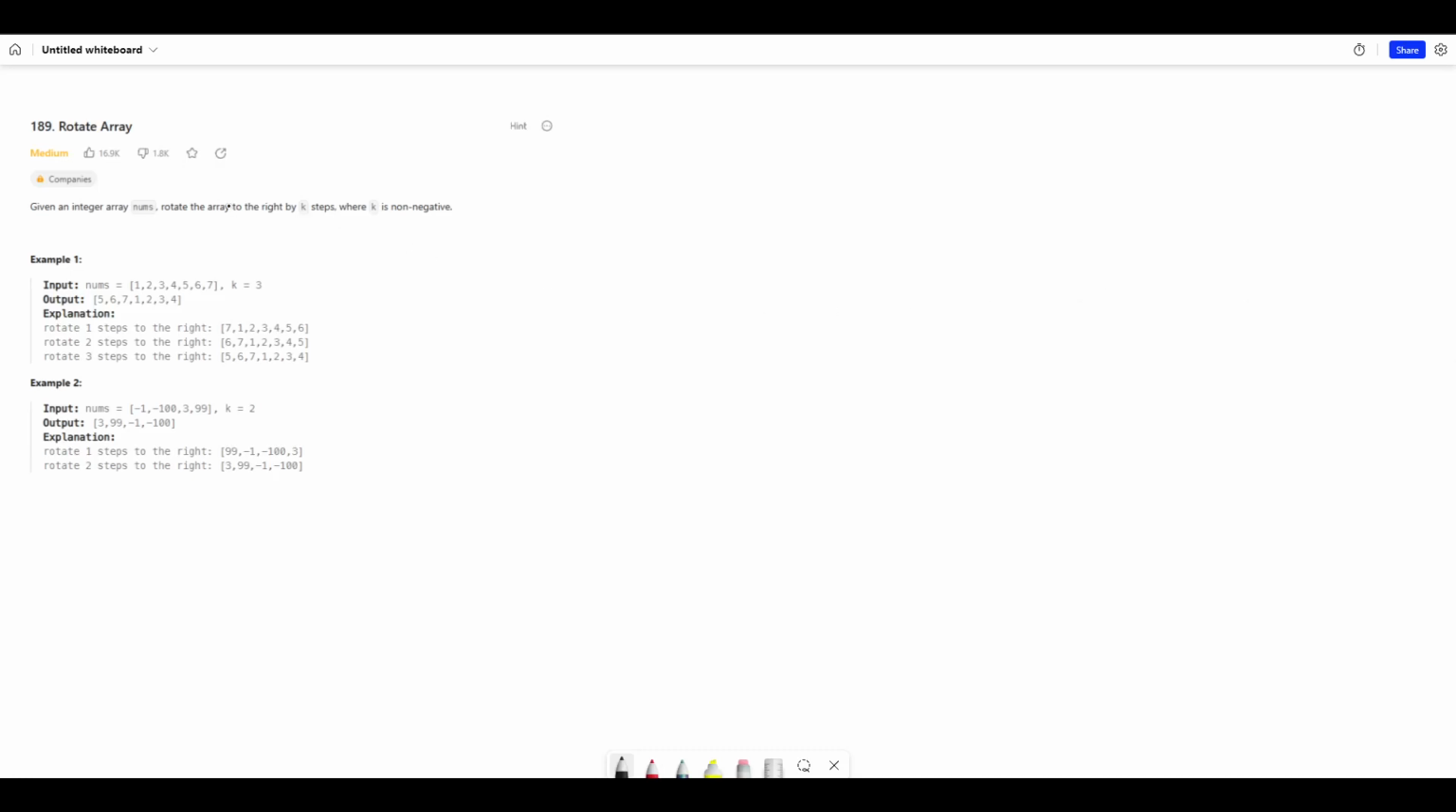Yeah, hi everyone. Today we'll be looking at the question Rotate Array. The question is pretty simple and straightforward. It says that you are given an array nums, and we have to rotate the array to the right by k steps, where k is non-negative.